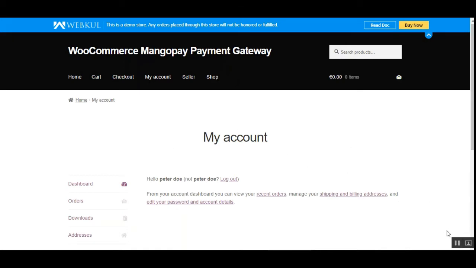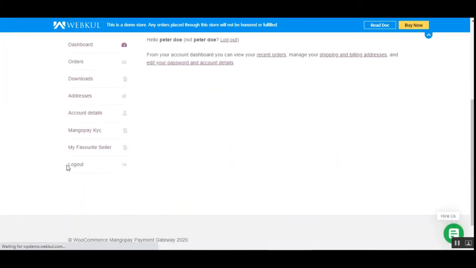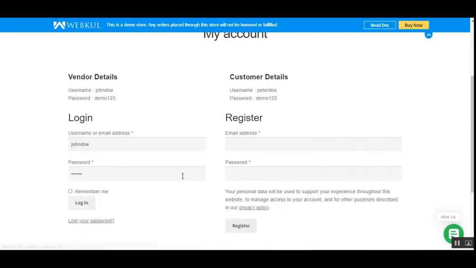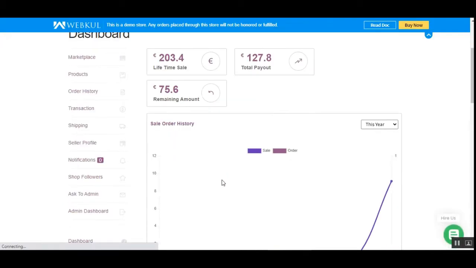Now let me take you to the seller end. For that, I'll just log out of my account first, and then I will be logging into the seller account. So right now I'll enter my login details for the seller. That's John Doe. So here you can see I'm at the dashboard for the sellers.